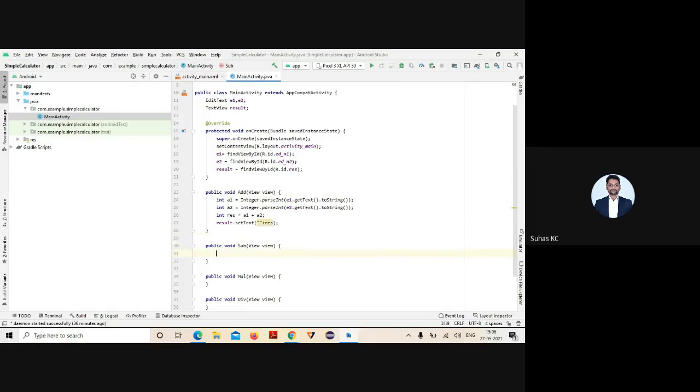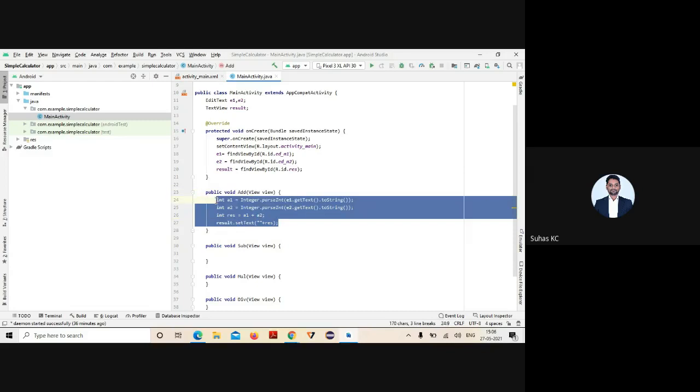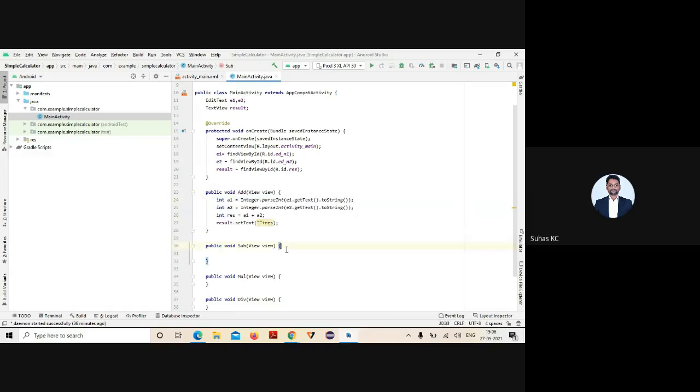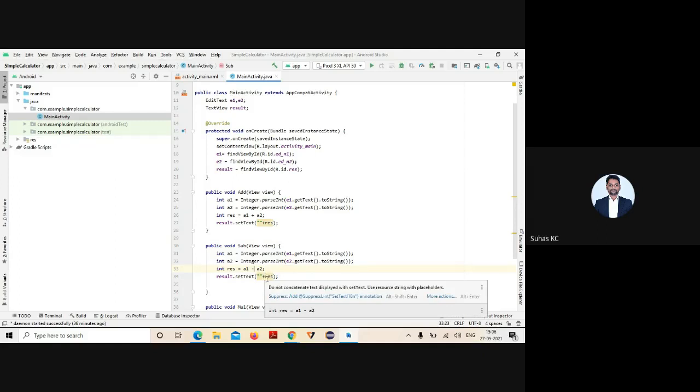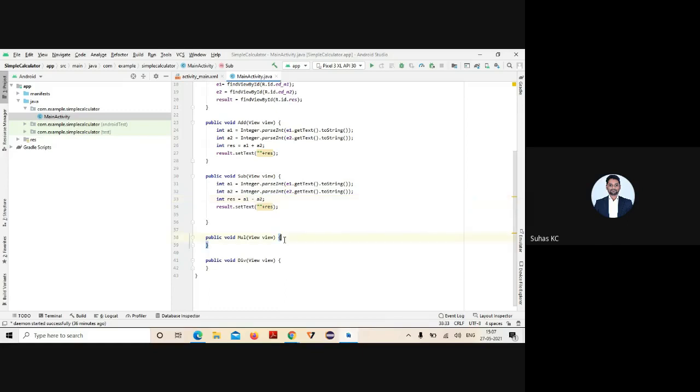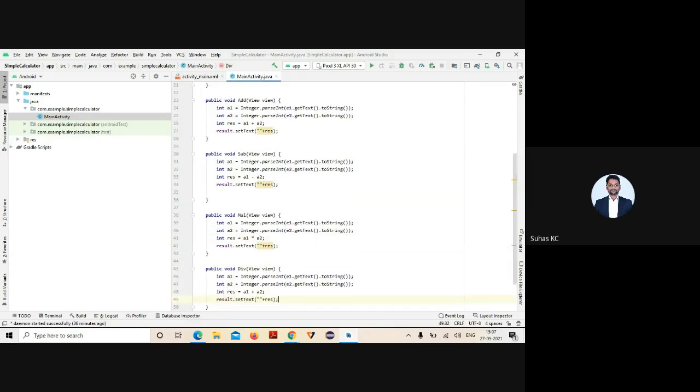So for subtraction, what will you do? Same. Just copy paste this one, and instead of plus, give minus. So this is your string concatenation operator plus of this result variable. That's it. Same thing for your multiplication, you give what? Star. And if it is floating point, instead of integer, you can change to what? Float.